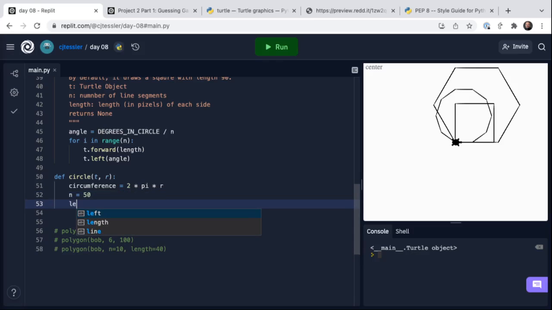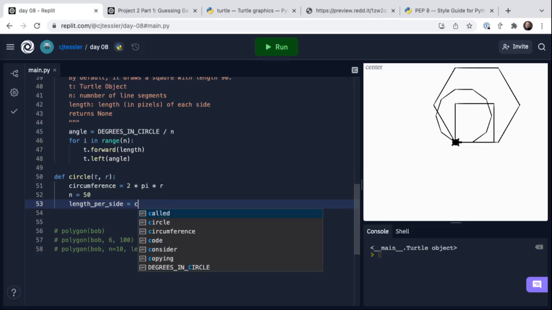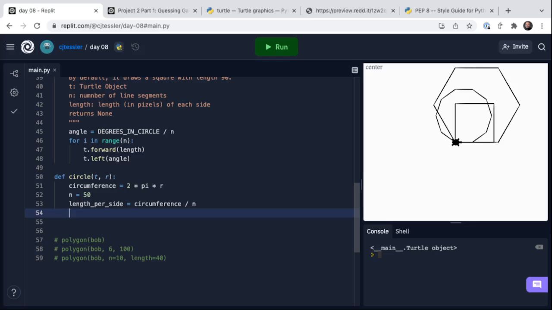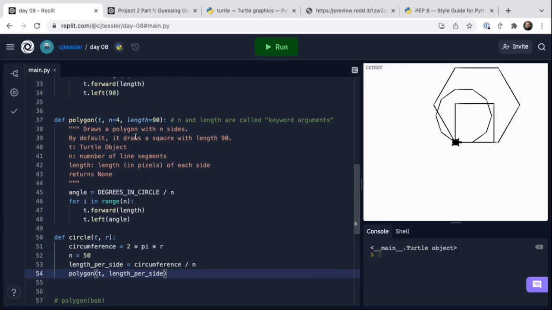What we're going to need to then do is consider the length per side, because again, we're just approximating it. We're going to have to take the circumference and divide that over n sides. So that will tell us how much each side's length is. Now that we have that set up, I'm going to call the polygon function. I'm going to pass in the turtle that was passed in the circle, and then the length per side.